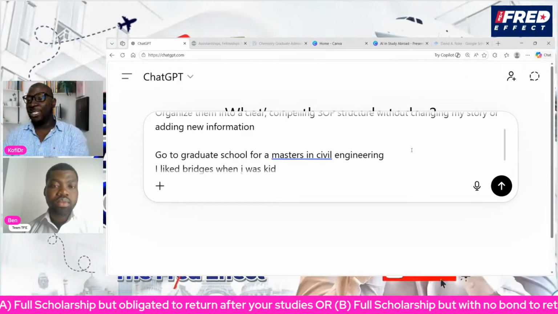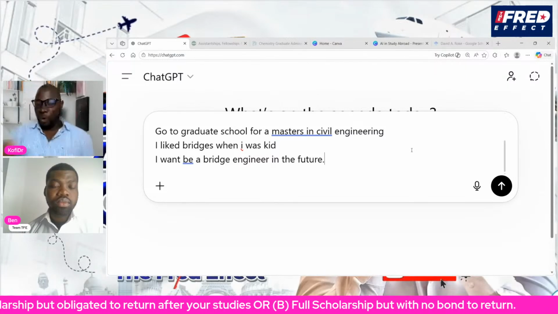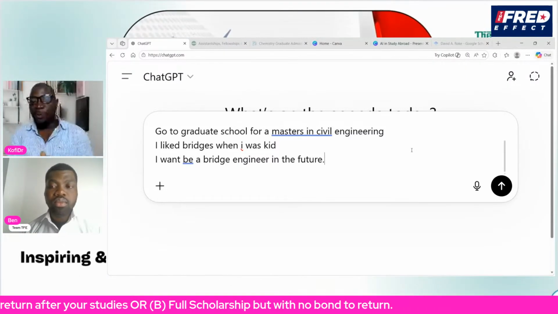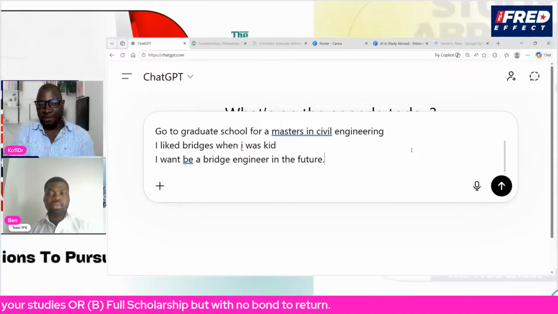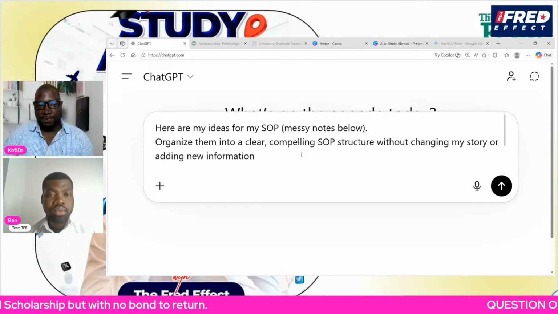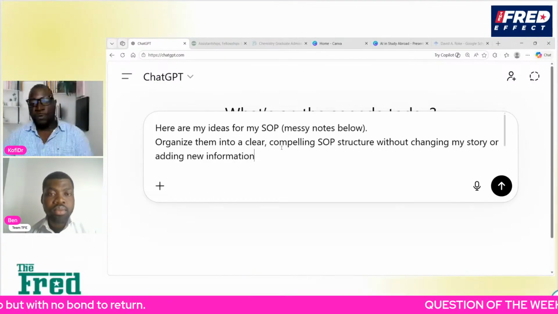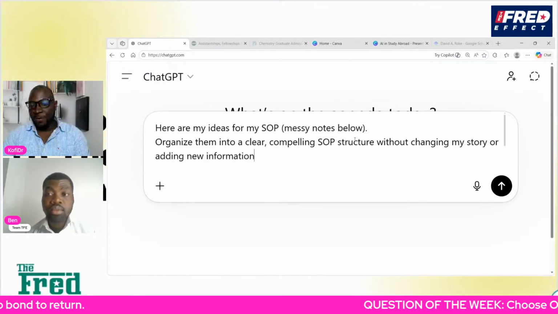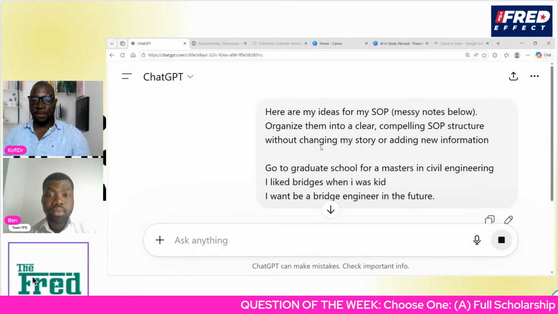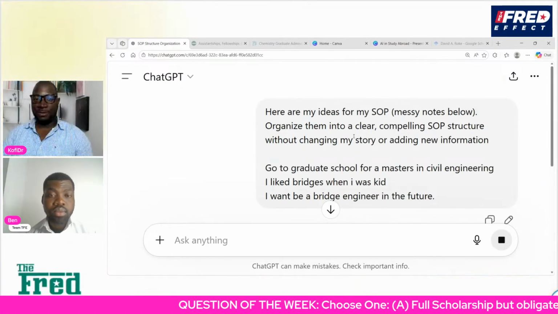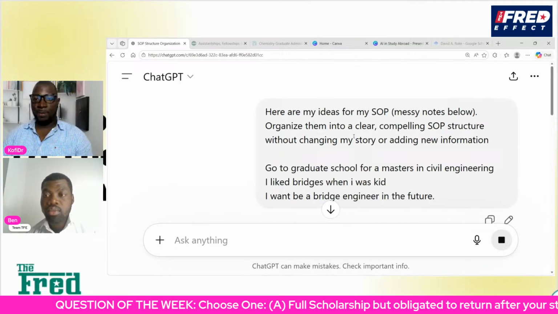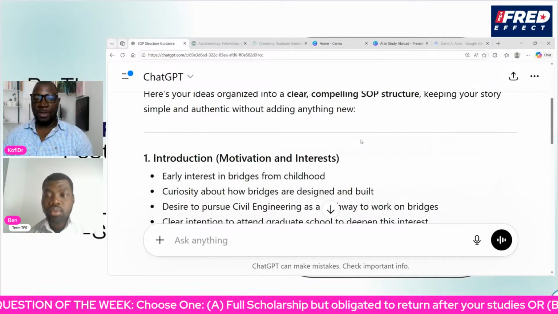With changing stories. So maybe you have written your own statement of purpose. You want to put structure to it. You could paste it in here with this prompt, and the AI will be able to organize that into a very compelling structure for you. Let's see what comes.